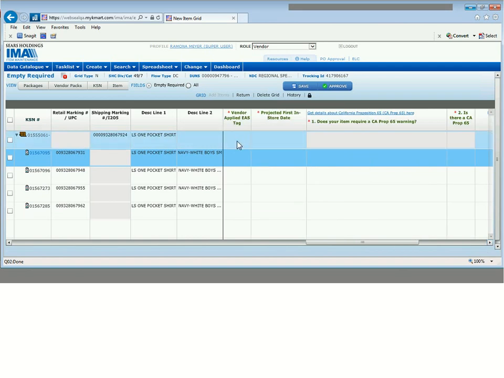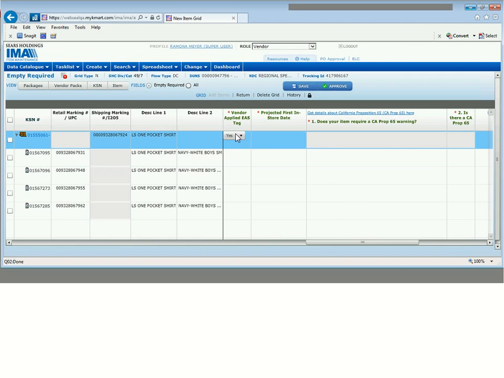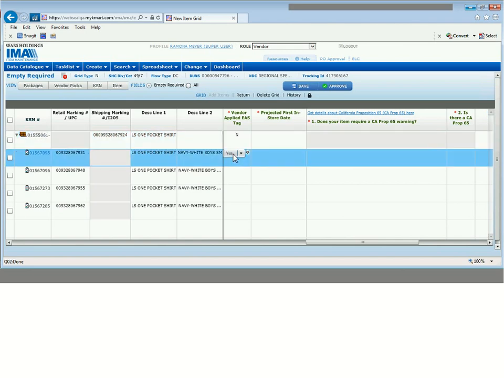Next, you have your vendor applied EAS tag. So if you have a security tag that you put on your product, this is where you would need to indicate that. You'll notice this field is found again at the end of the grid, and that's because in IMA it's found on both the vendor pack tab and the item tab, and they should just match and correlate accordingly.